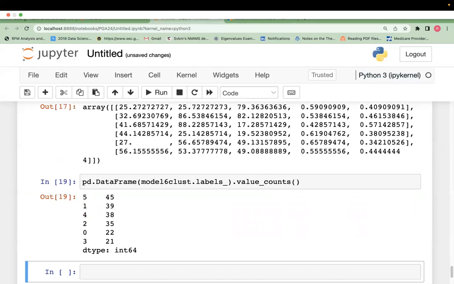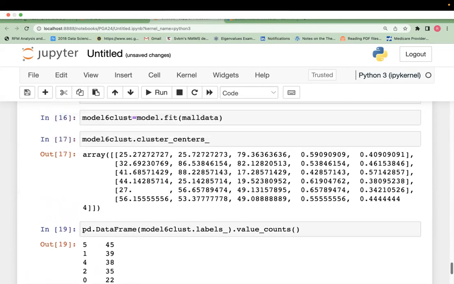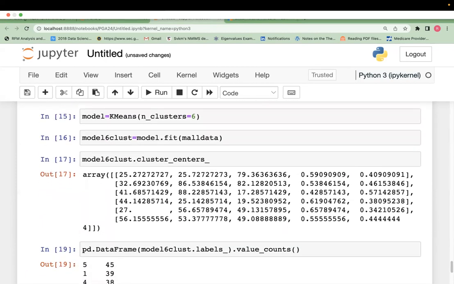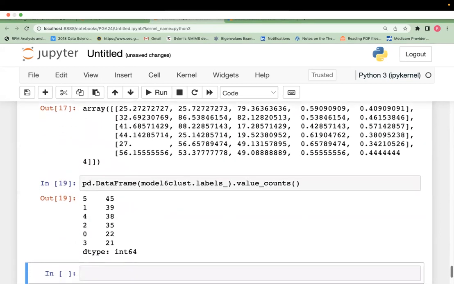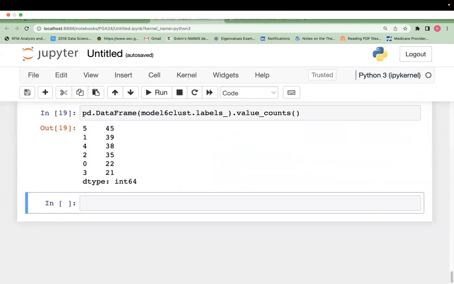So cluster 5 has 45 observations, cluster 1 has 39, then 38, 35, cluster 0 has 22, cluster 3 has 21 observations. So you can see the labels, how many observations are in each cluster. These are the centroids for each cluster. 1, 2, 3, 4, 5, 6 centroids. 6 centroids for 6 clusters. Right? And then these are the labels. Which observation is assigned to what label? Cluster 5 has 45 observations. One has 39.